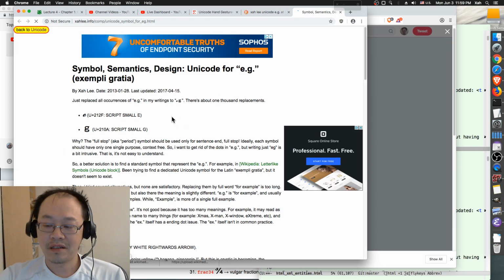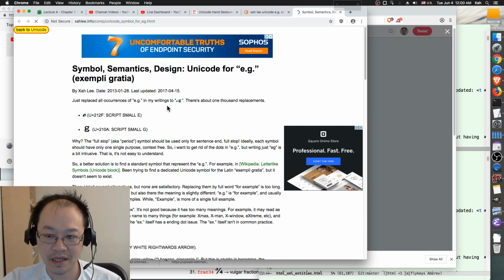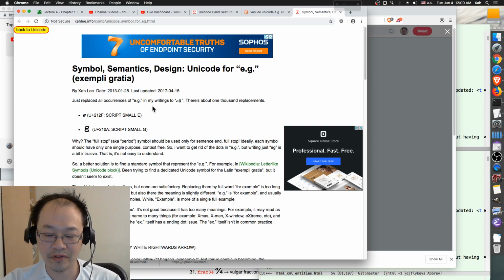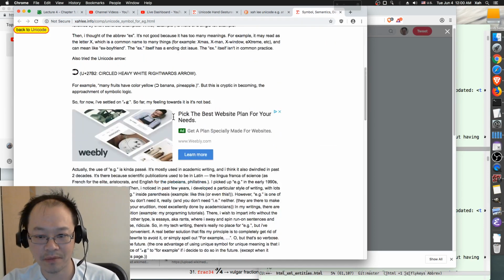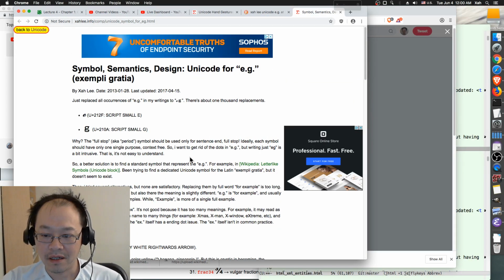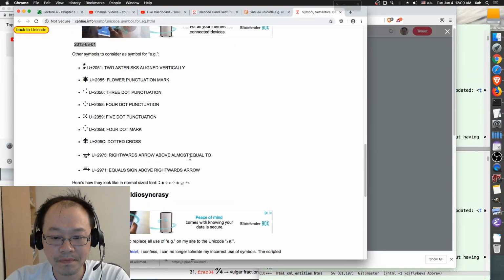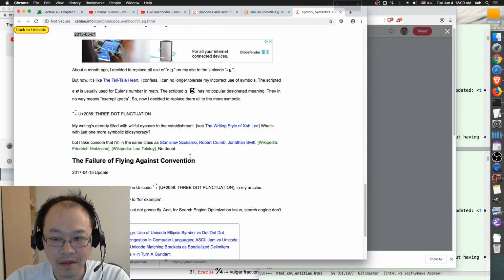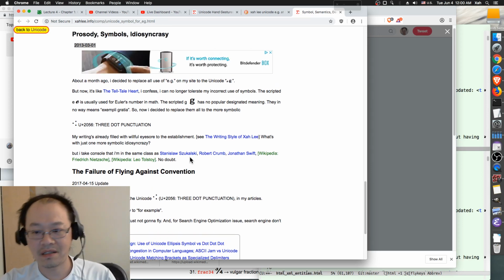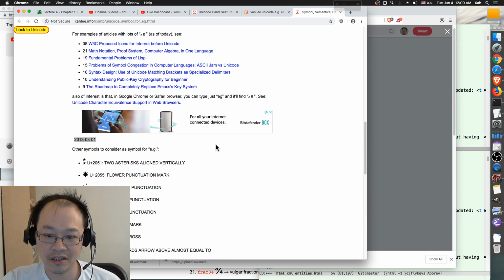So this article discussed how, at one time, I was trying to find a Unicode symbol to represent the Latin e.g., which means for example. So that article discussed that. But then, yeah, this is the article where I try to find a replacement for the e.g.